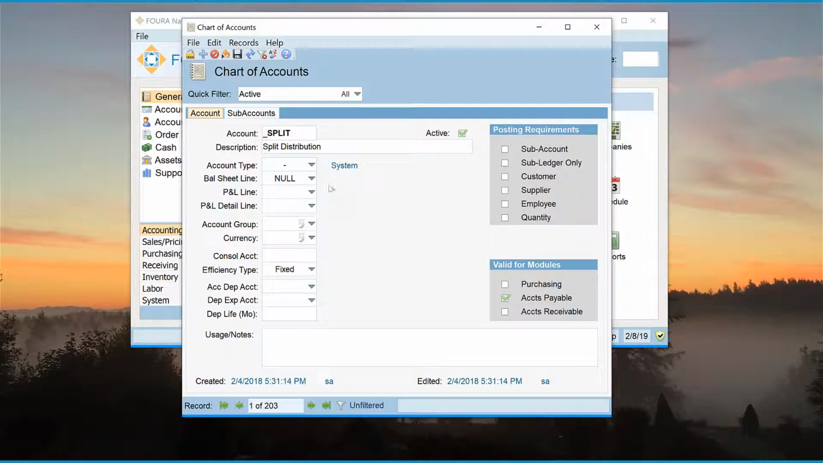The chart of accounts is where we set up the unique natural accounting codes that we want to use to track our assets, liabilities, equity, revenues, and expenses by. We'll just refer to these natural accounting codes as accounts for the remainder of this training video. Every financial transaction entered into FOURA requires an account. Additionally, we can set up sub-accounts that are related to the accounts, and when used in transactions, provide further granularity in reporting.